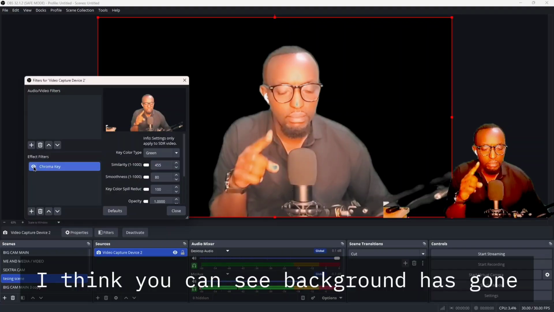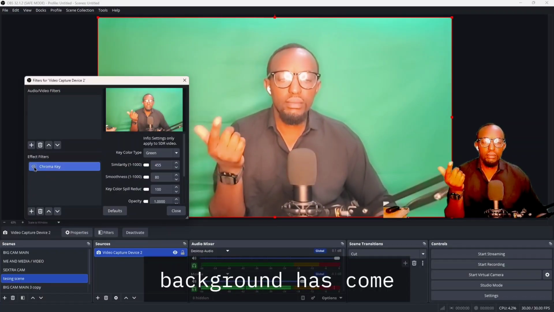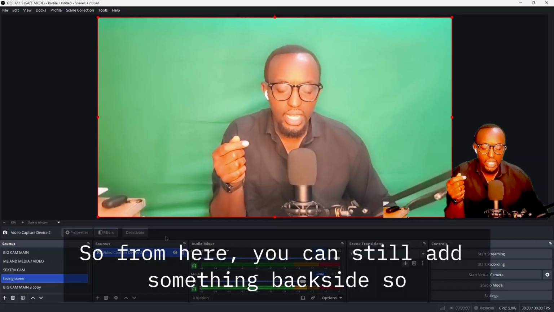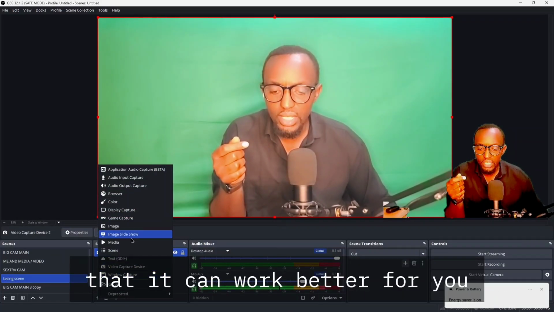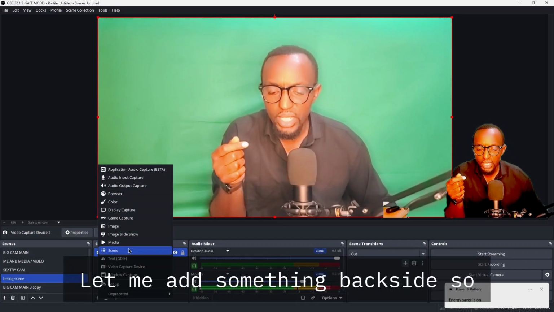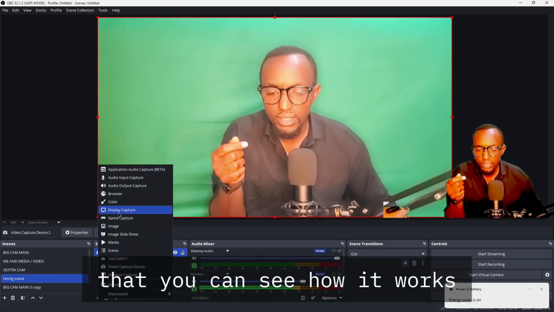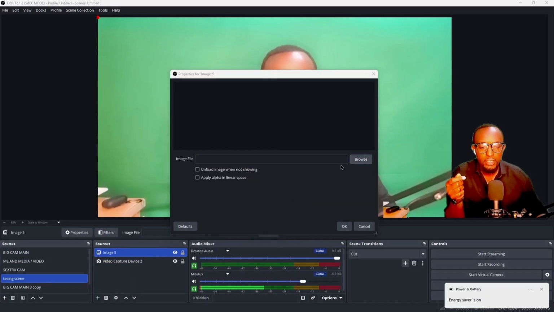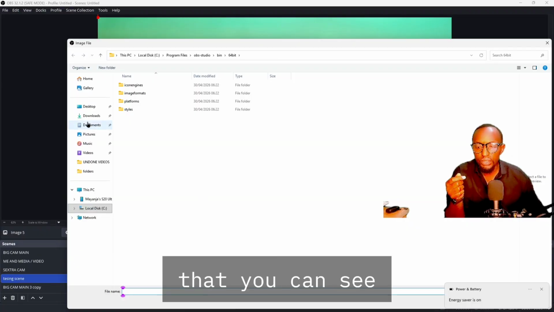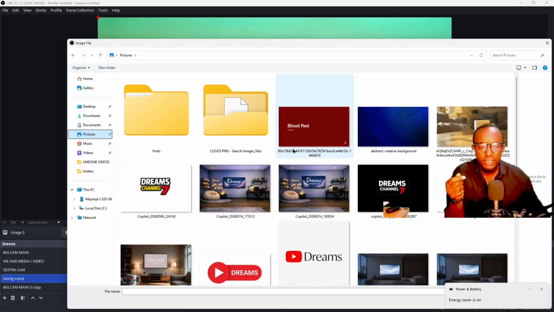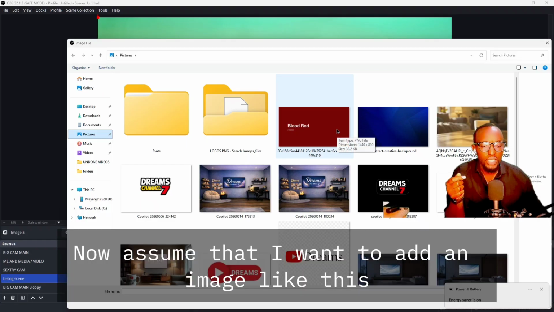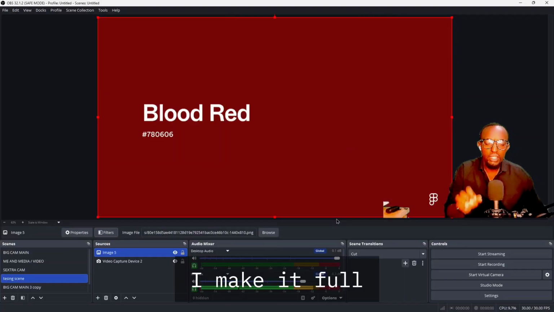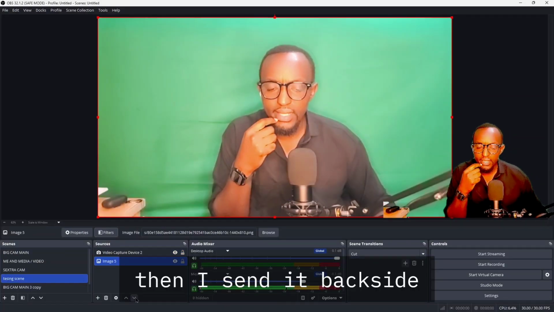I think you can see background has gone, background has come, background has gone, background has come. So from here, you can still add something on the back side so that it can work better for you. Let me add something on the back side so that you can see how it works. Let me add an image. Now assume that I want to add an image like this. I make it full, then I send it to the back side.